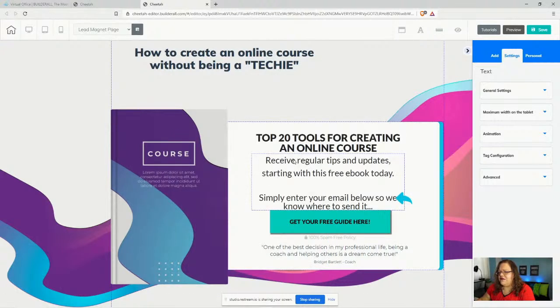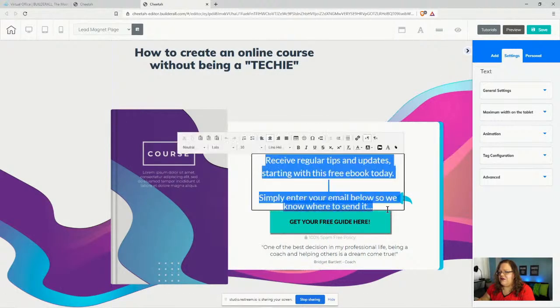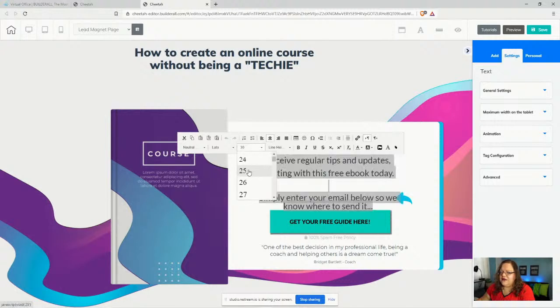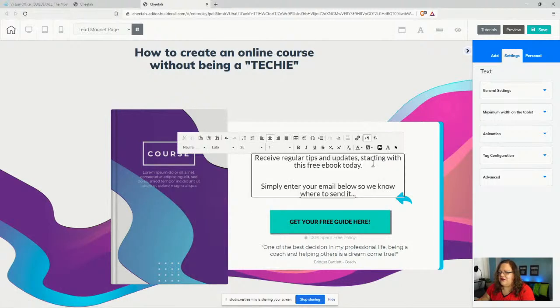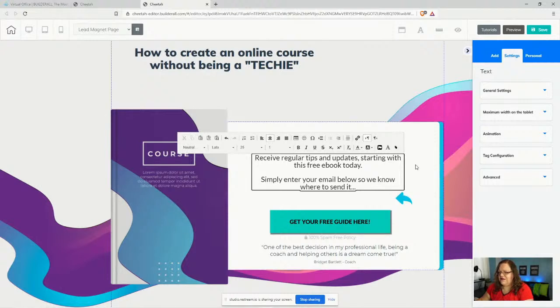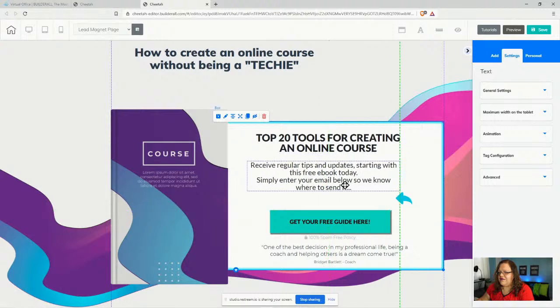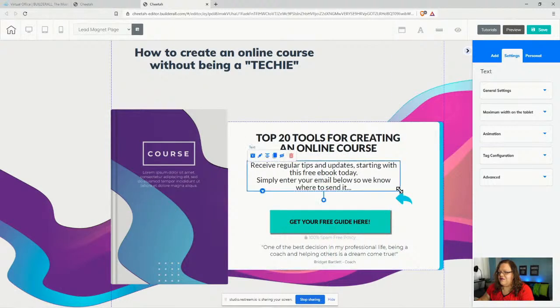Why does the line height keep doing that? All right, we're going to change it back to 25, change the line height, and I'm going to click delete for that space there. All right, hopefully it saves. That looks good. Now I'm just going to shrink this in a little bit.